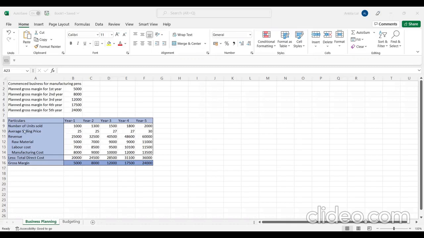To achieve the target gross margin, let's see how we are going to do that. Number of units sold for first year is 1000 and an average selling price is 25. So the revenue will be 25,000 by multiplying number of units sold with average selling price.